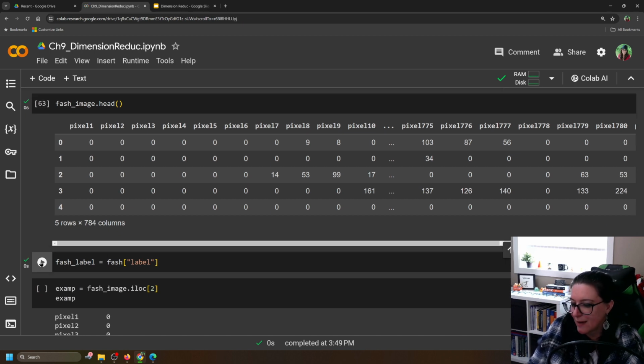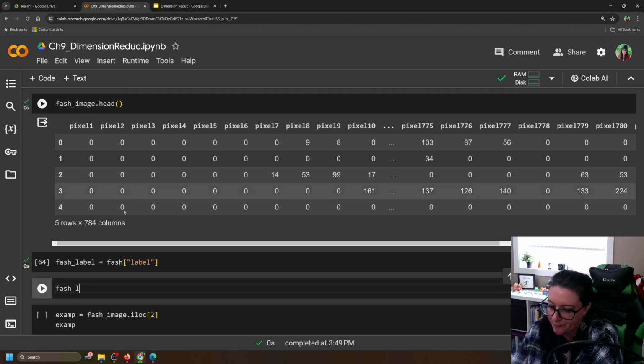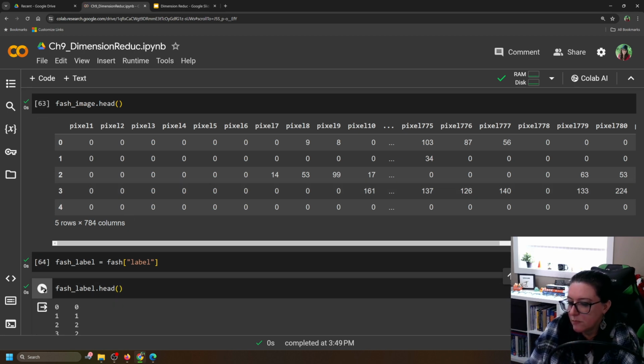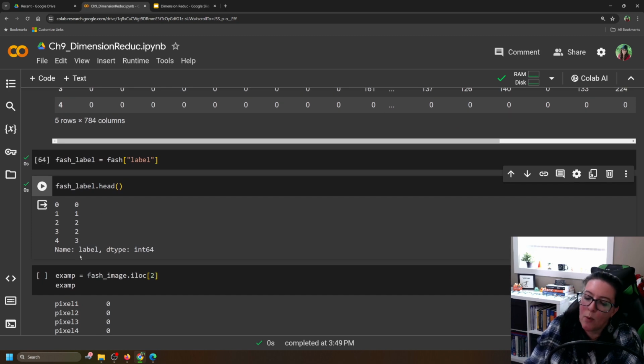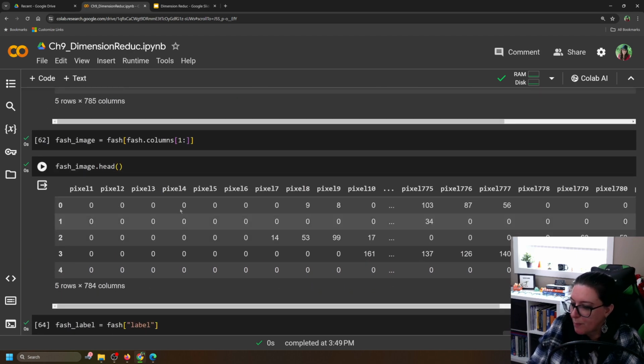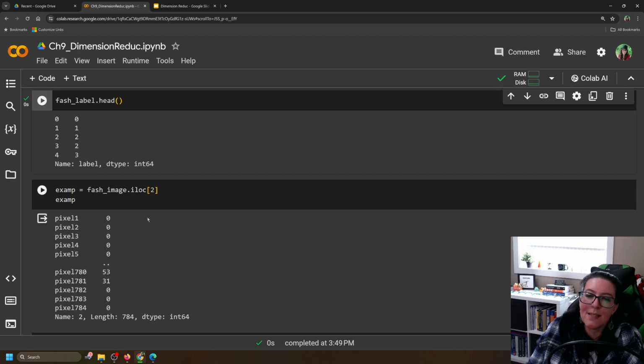So if we do that, and then we look at that, you can see we got one column and it's just the labels that we had in the original column here. So we've separated out our data set into two. Now we can take a look at these just like we did with the handwritten notes.